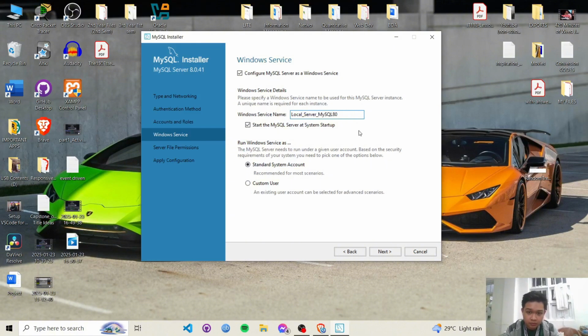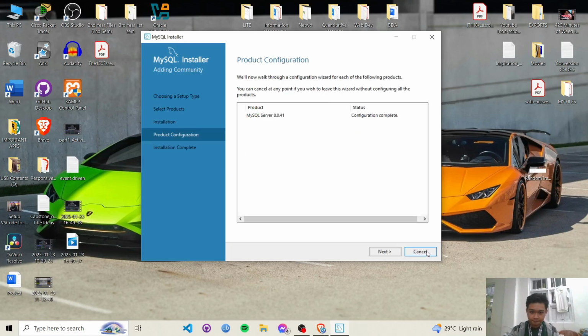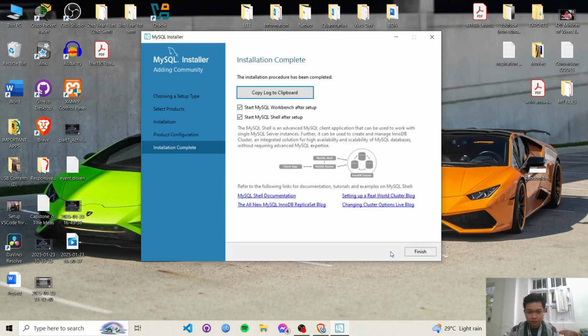Me, I'm just gonna make a few changes. I'm gonna modify it. Yes, grant full access and hit execute. This will just apply all the configurations you have set up. Hit finish. Next. Once this is done, it will prompt you to call the shell.